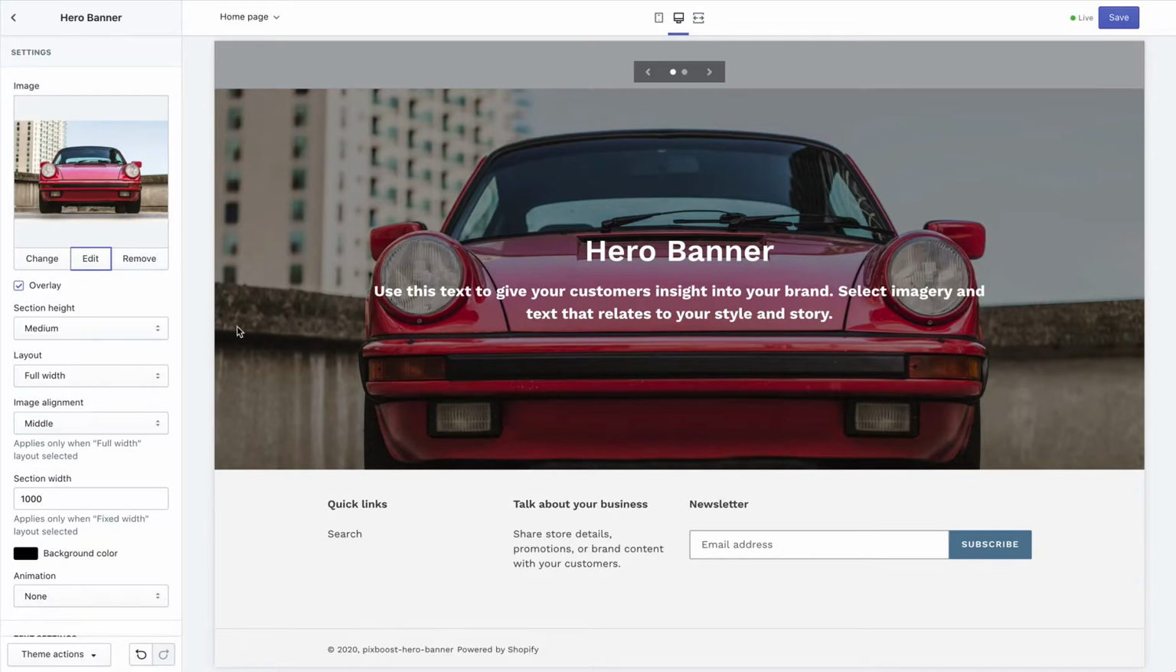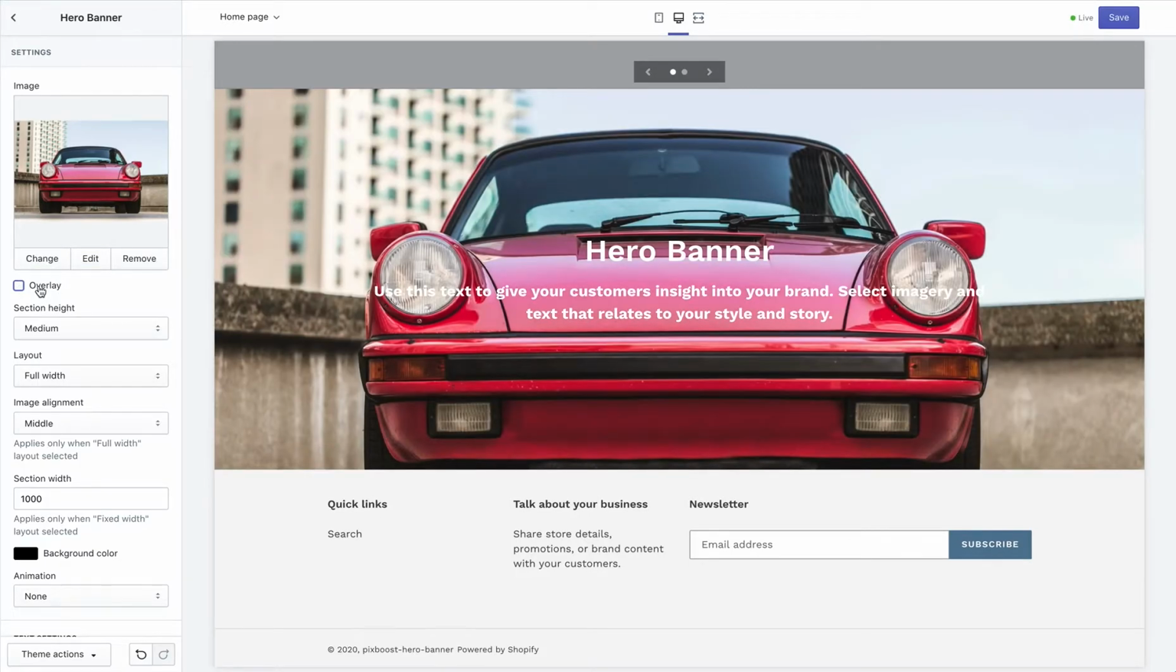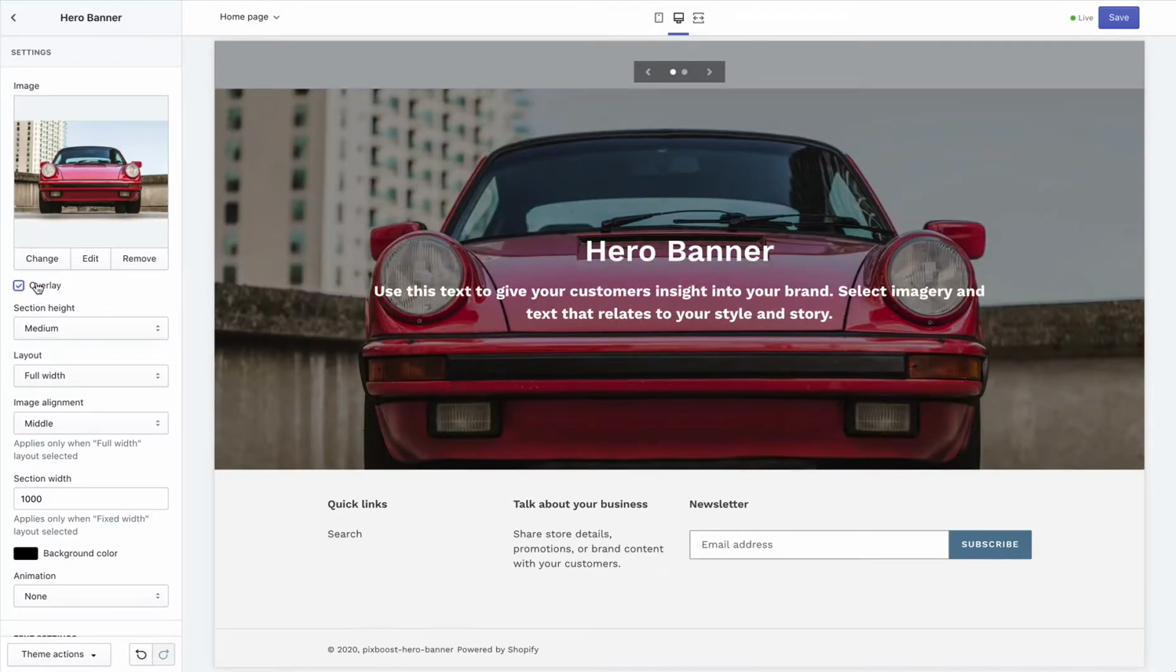The next option is Overlay. An overlay is a semi-transparent dark layer on top of the image. It improves contrast between text and image. You could turn it off if your image is dark. You could see that in my case the text is much more readable with the overlay turned on.